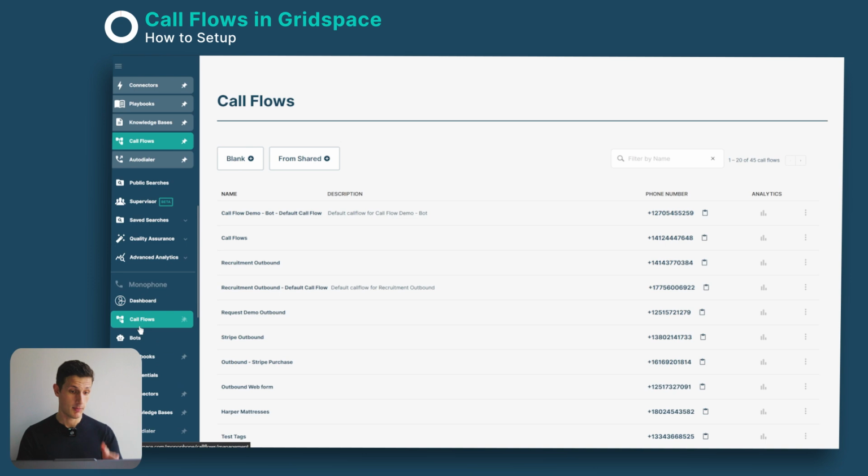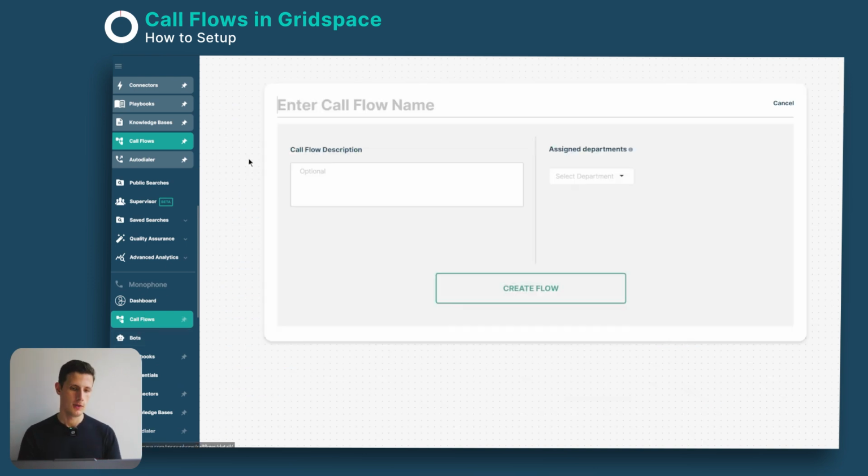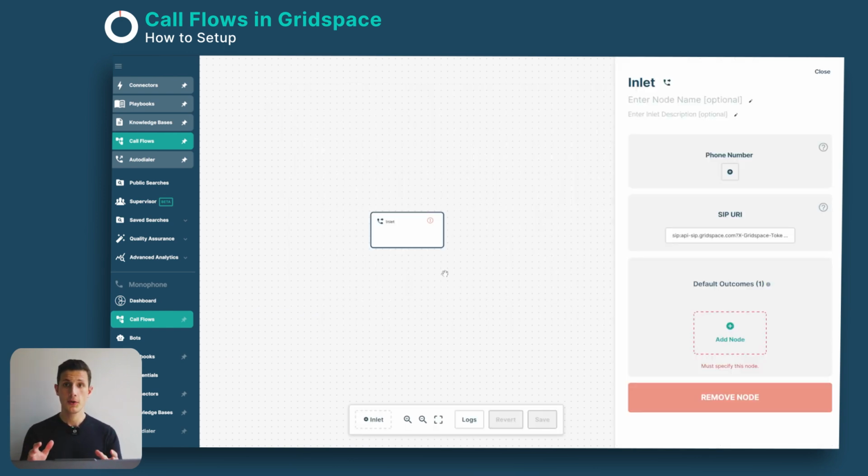Now first we'll just jump into the GridSpace dashboard and we'll go into the call flow section. You'll find it in the sidebar here, the call flow section of the GridSpace UI, and we'll create a new call flow. And we'll call this call flow demo. We'll create this. And the first thing that will meet you is an inlet node, an empty inlet node. So here's where the caller is coming in.